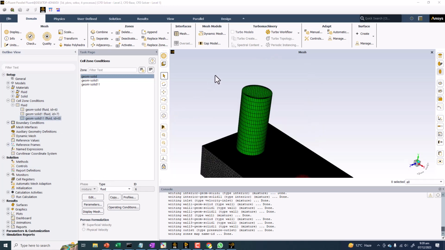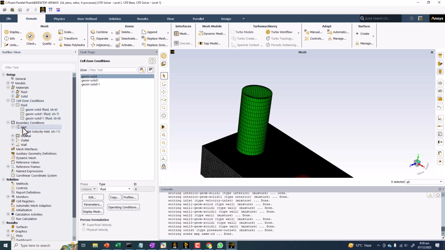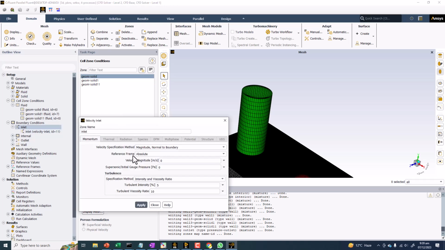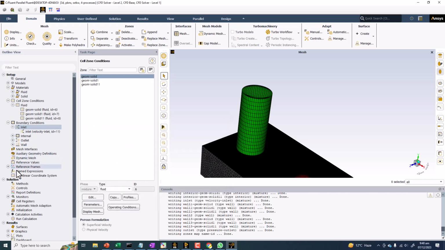Now let's set the boundary condition. I will give the inlet 0.1 meter per second. I think this should be sufficient. I didn't calculate any boundary condition for this case, so I'm just giving it randomly. Click on close, and then simply initialize.